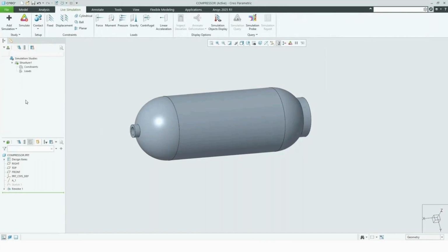And you can see that we've now got this structure tree opening up on the left. And by default, it's going to load up a structural simulation. And we've got these two branches here for constraints and loads, which are going to be automatically populated as we continue with setting up our model.